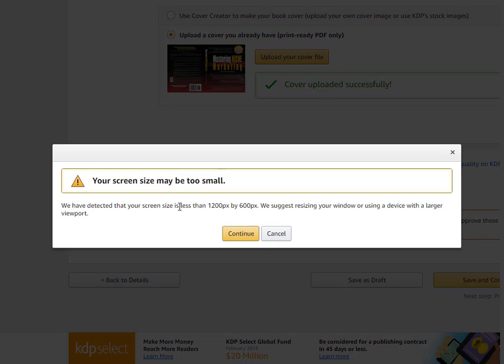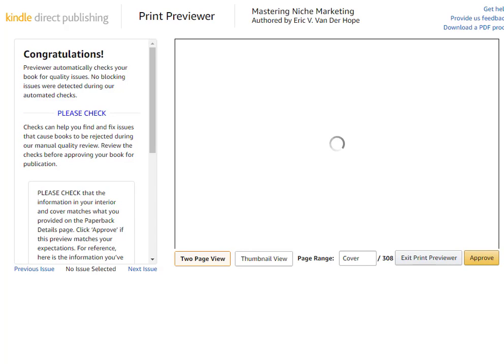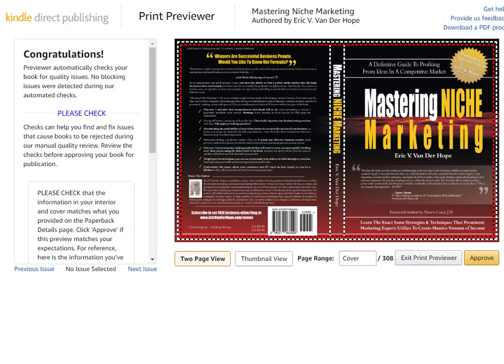the book. Of course, it says my screen size is too small. Okay, that's not a problem because we're just making a recording of this. We have detected that your screen size is less than 1200 pixels by 600 pixels. We suggest resizing your window. That's okay. We'll continue. And basically, it's going to go through a couple conversions here. Oh, wow, that was fast. With the last book I did, it took a little while.